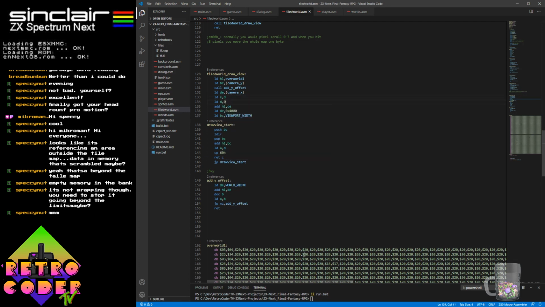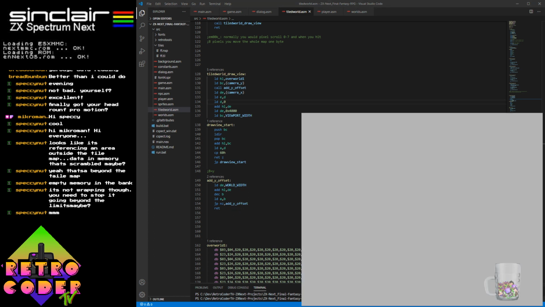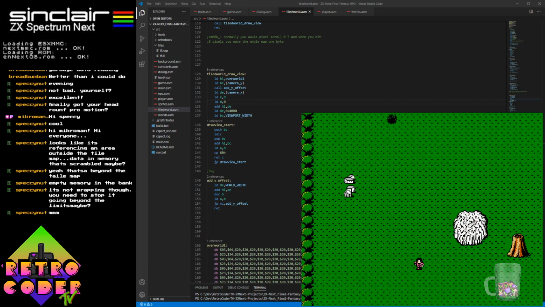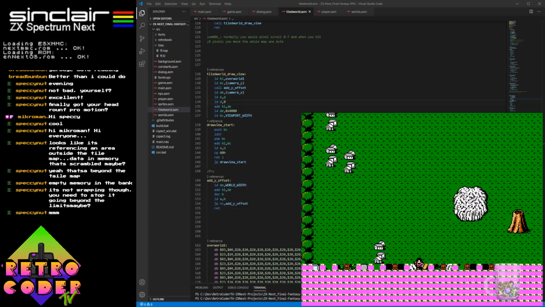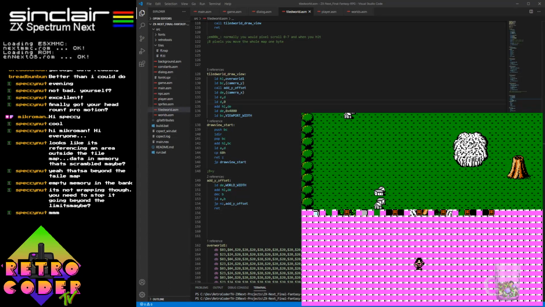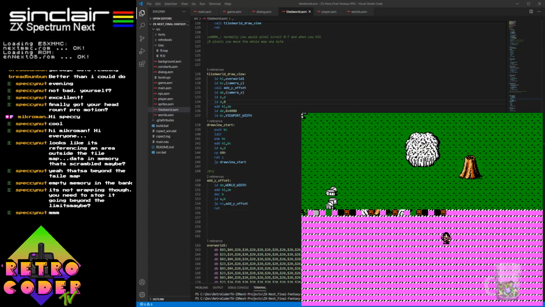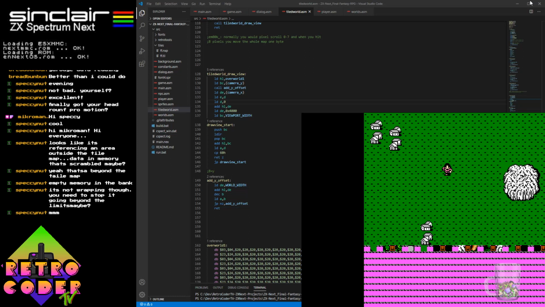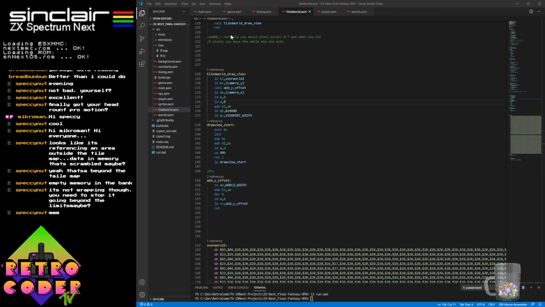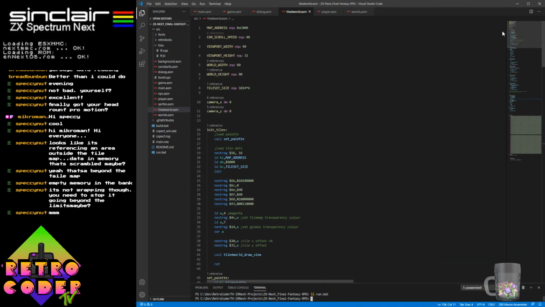Let's try making sure D's 0 there. Still no good. Okay, maybe I've just got my calculations wrong with the width. I think I have. Not my constants, I meant to say, sorry. Yeah, world height for a star is 64.